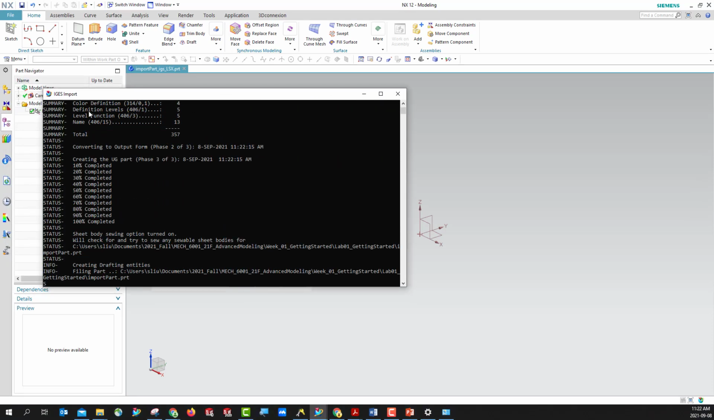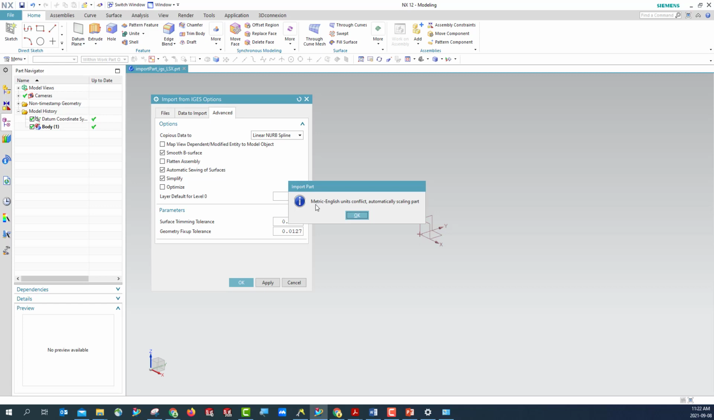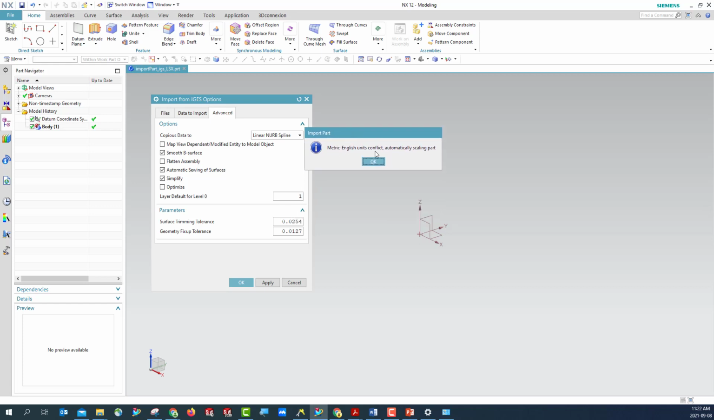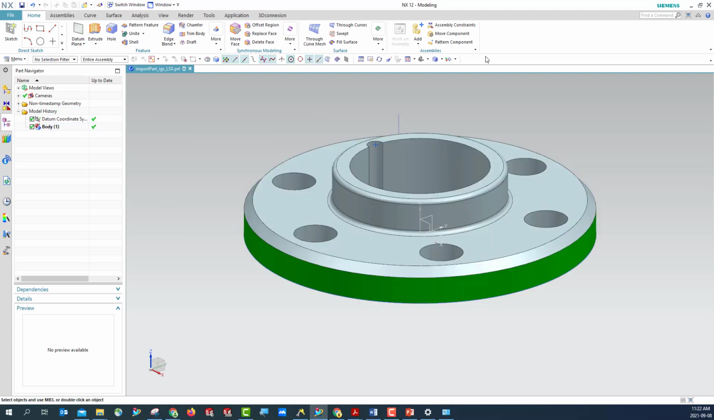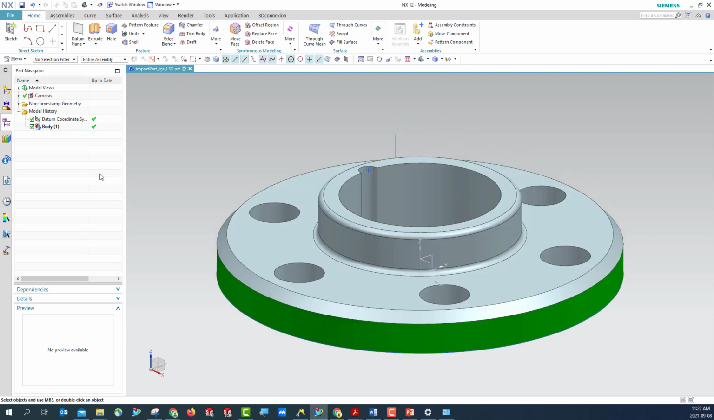We have IGS import being displayed here. Metric, English, unit conflict, automatically scaled part, right? So hit OK. Now you can see the IGS file originally is in inches, but we created a file which is in millimeter. So when it is imported, it is automatically scaled here. Okay. Now you can see this modified symbol appears again because you imported something new here. And save.